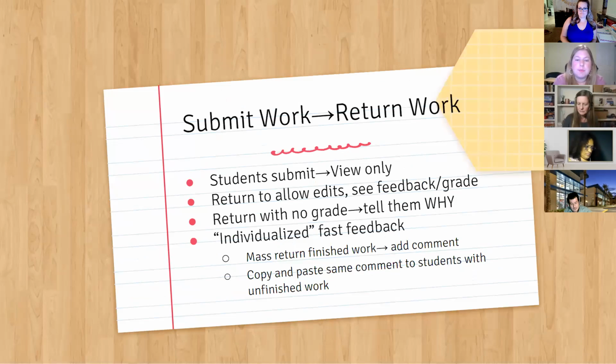When students submit work, it becomes view only. So if you have students that are submitting things early and then they're wondering, why can't I edit this? And they're asking you for permission, they can click the unsubmit button. You don't have to return it. Okay, they can click unsubmit and then they have access again.